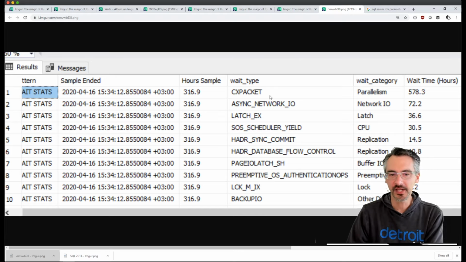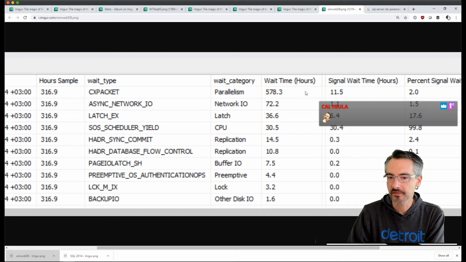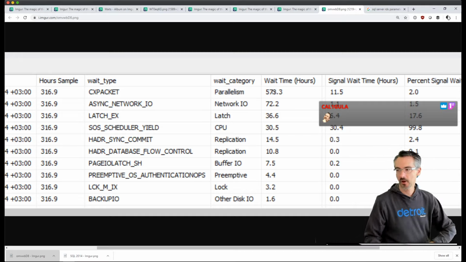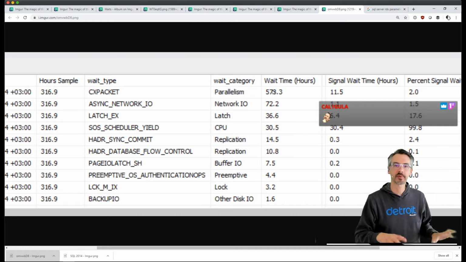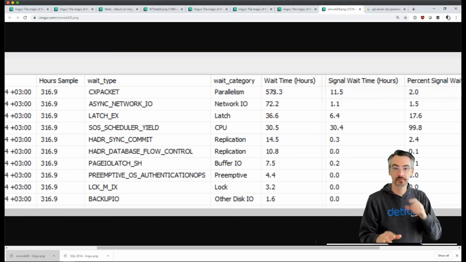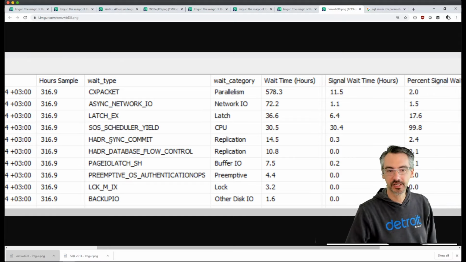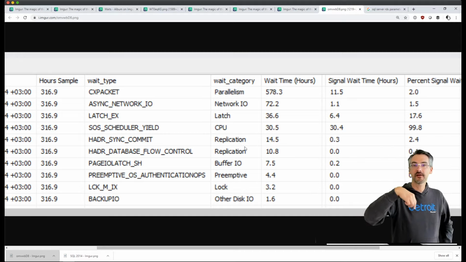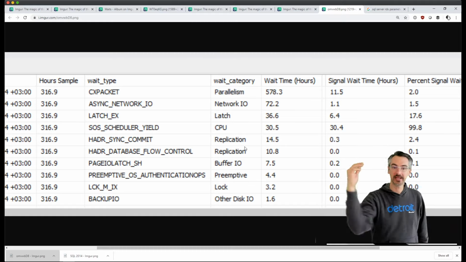So Hanny Helmy, inside yours, your server's been up for 316 hours. In those 316 hours, basically for every hour, you've spent about 2 hours on the clock waiting for parallelism. In other instances, I've said here's what you want to do around parallelism, but I'm going to take a detour on yours for a second. You have header sync commit down here and header flow control. What this means is that you have a sync availability group, and it's hardly causing you any pain at all.